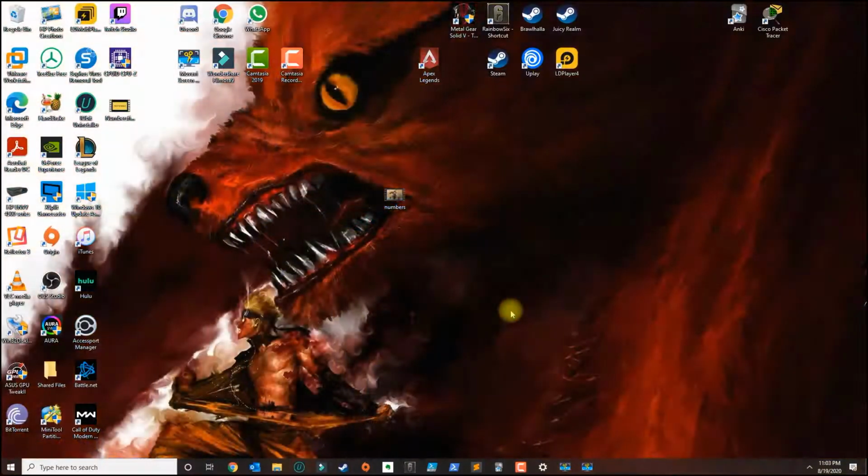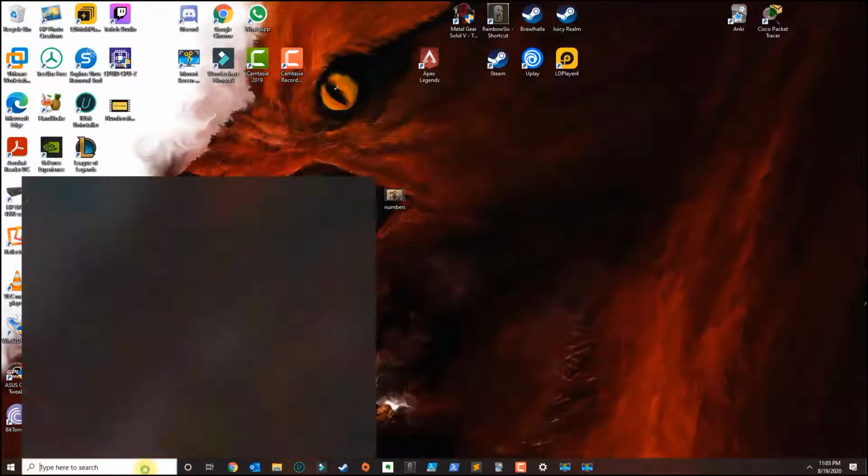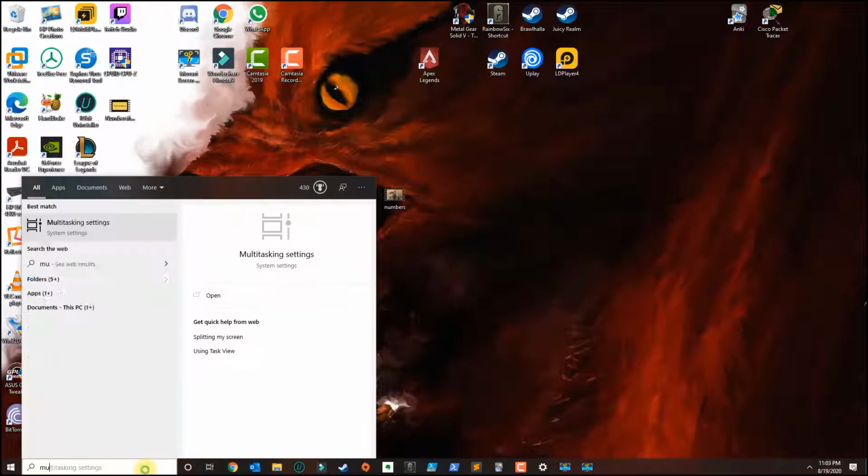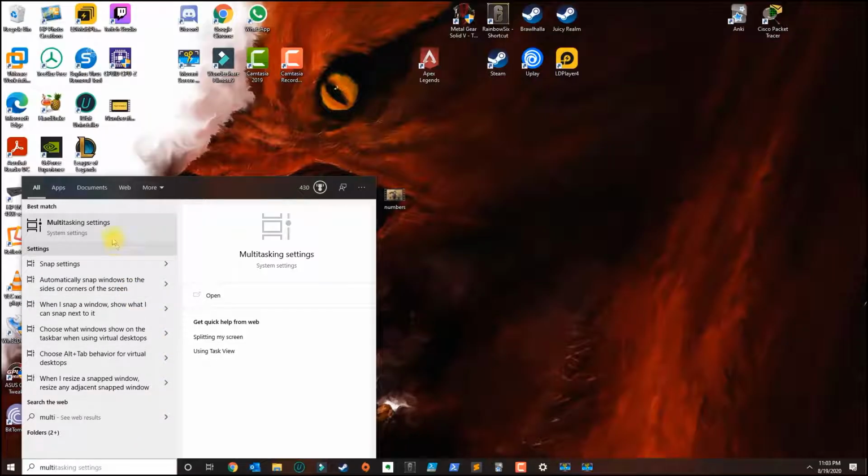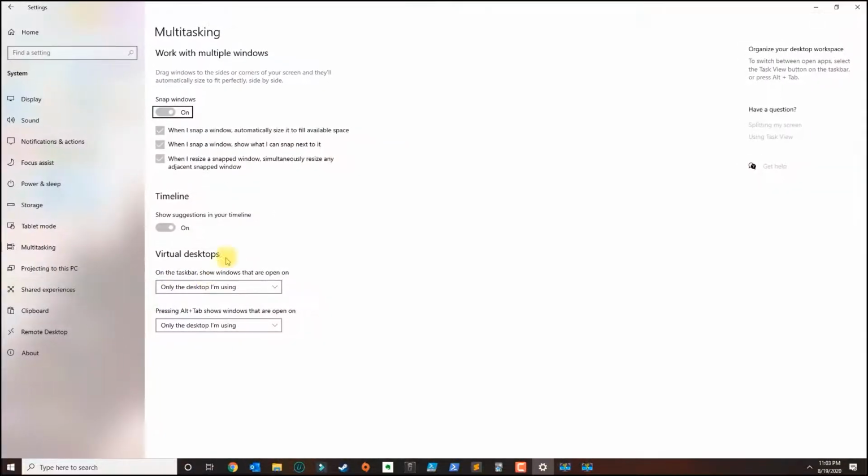In Windows 10, there's a feature where you could split your screen and it allows you to multitask. This functionality is called Snap Assist. So what you need to do is go to search here and just search for multitasking. Once you open the settings, you want to make sure this option here, Snap Windows, is turned on and everything else is the way that you see it here.